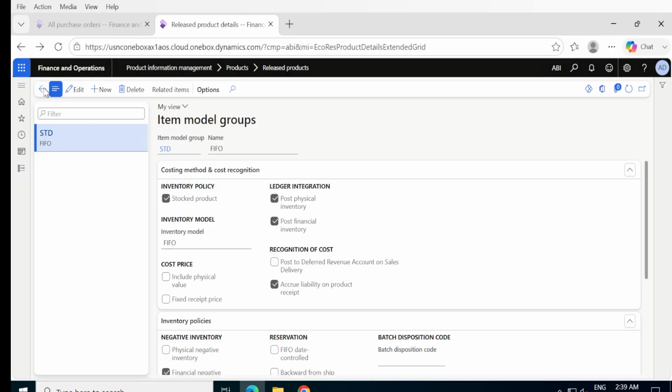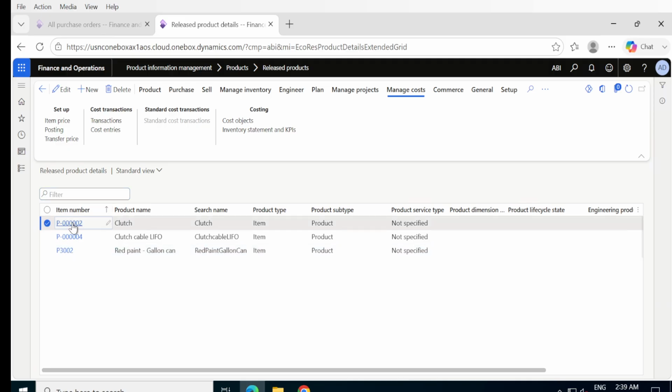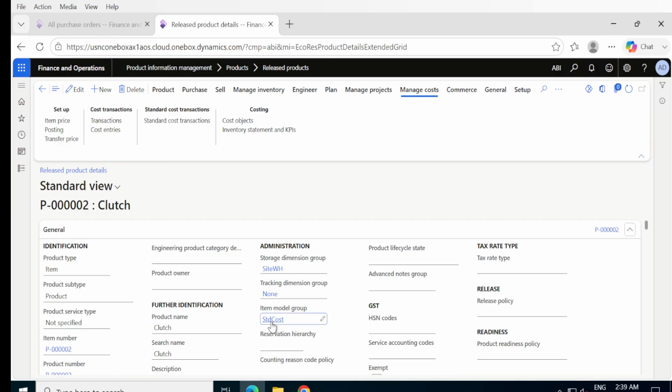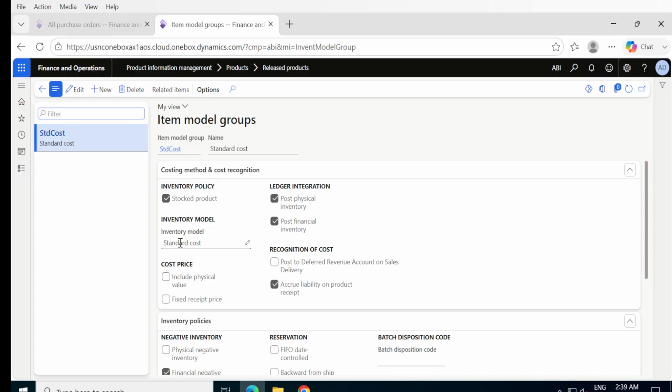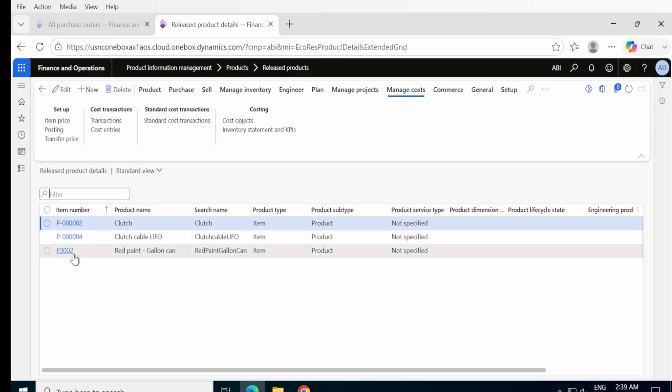Now, I have three different items, each of them with a different item model. The first one is standard cost. Here you see that it's standard cost. And the second one is LIFO, and the third, P3002, I have set up as FIFO. Now, I want to show you how the item price has been defined for each of them.